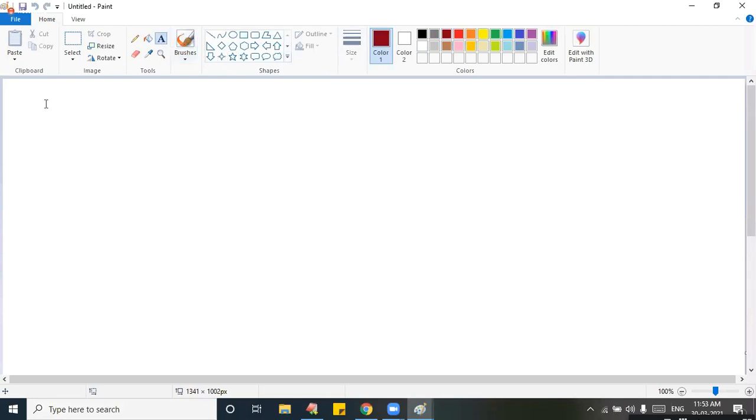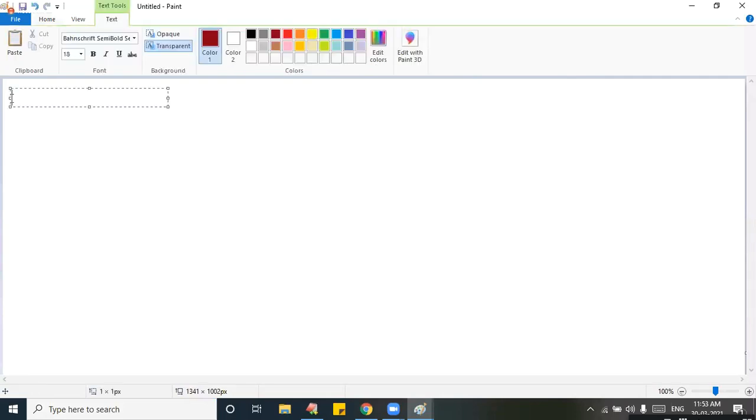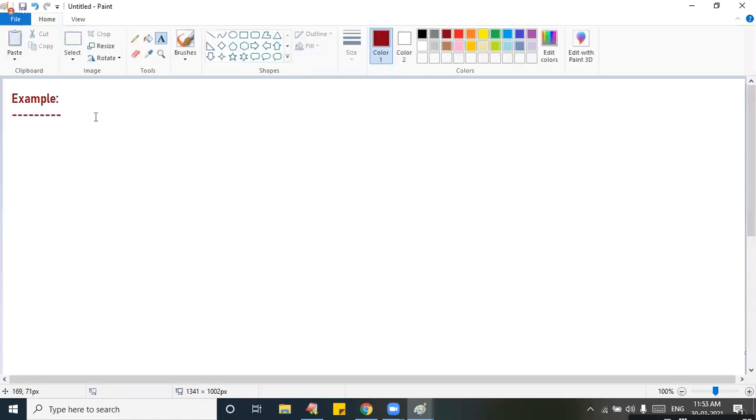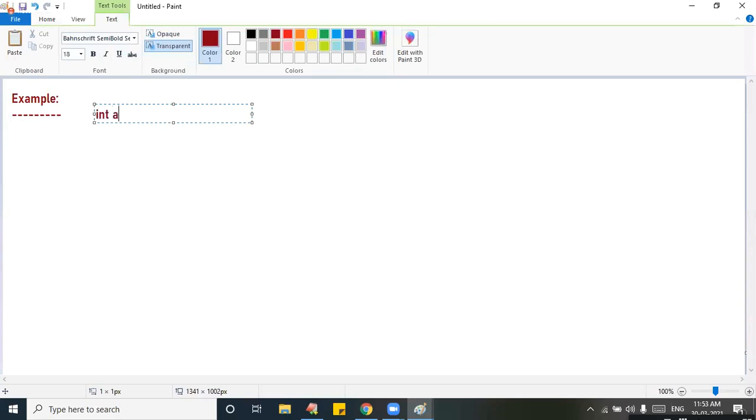Just to make an example, here I am taking int a of, and I did not write any brackets. Inside of it, I am writing the values. This is the initialization of an array, we can call it.